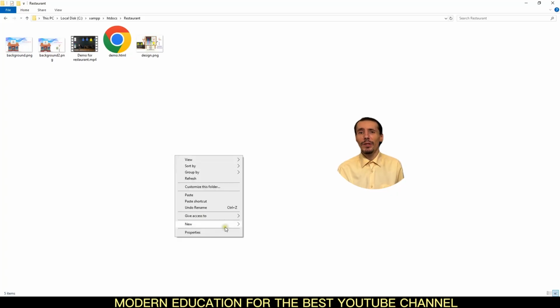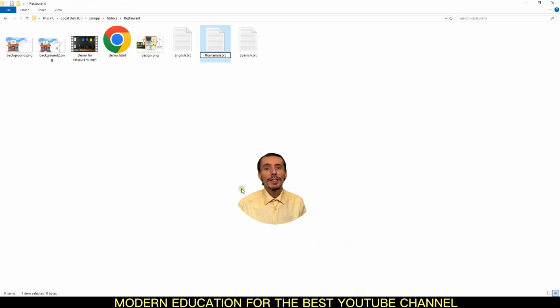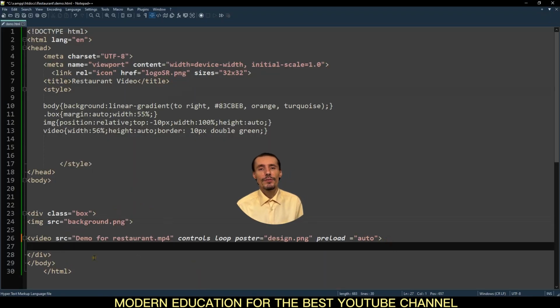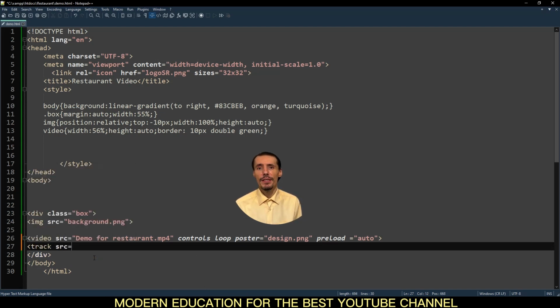Well, in my example, I'm going to use three different subtitles. One is for English, one is for Spanish, and one is for Romanian. To be able to introduce the subtitles, we will have to use the label track followed by the attribute src that will have as value the name of the file containing the subtitle plus the extension.